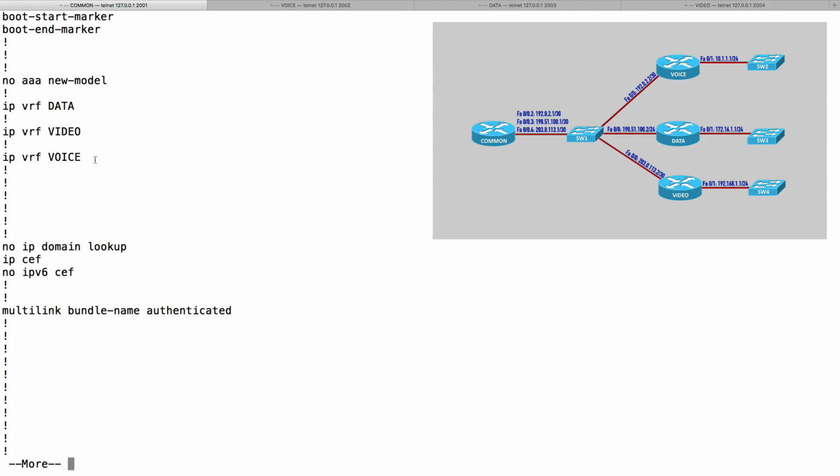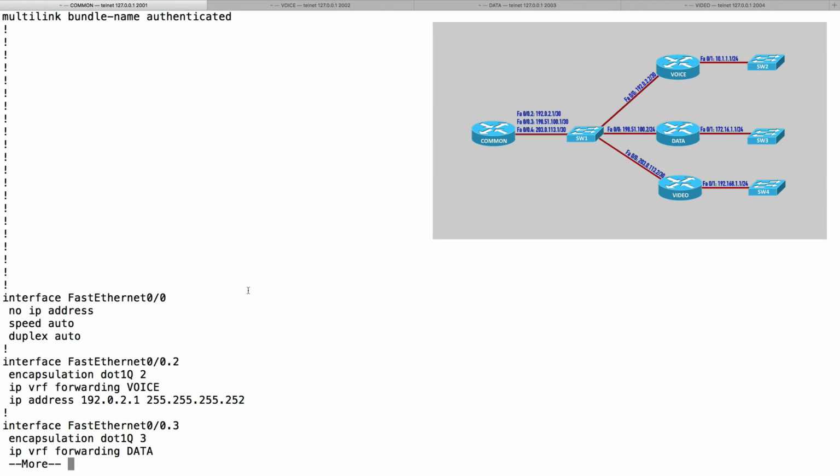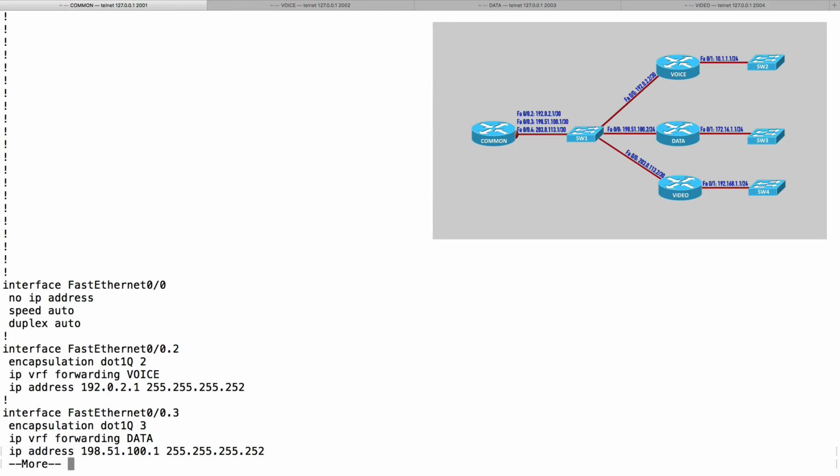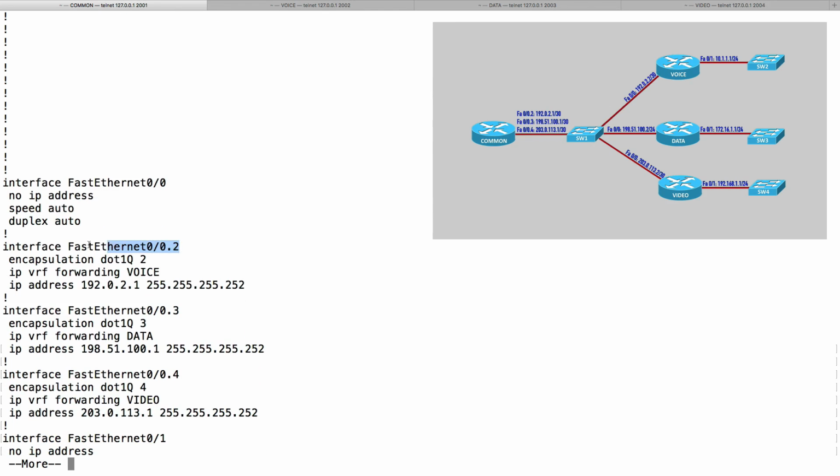Here we see the creation of those VRFs. Scroll down just a bit. And we see for each of our sub-interfaces, we've got a VLAN assignment. We're being part of this .1Q trunk. We've got our VRF assignment, and we've got our IP address. Things are looking great. That was step 2.